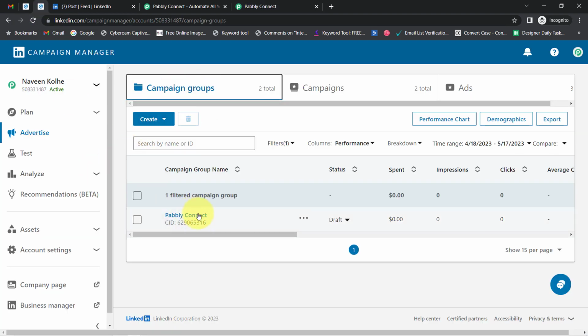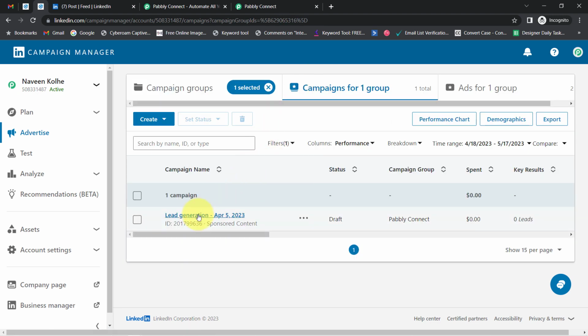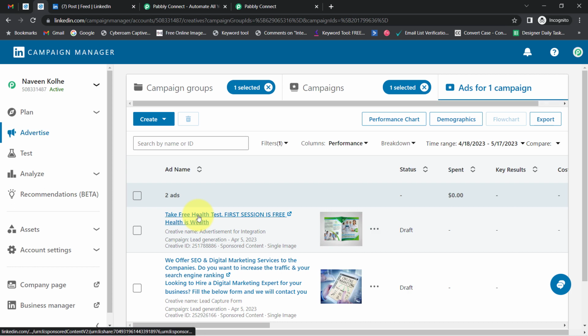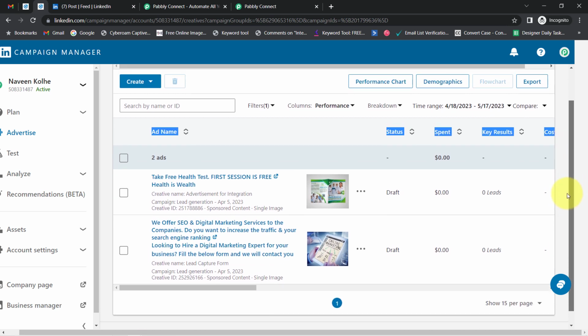This is the campaign group in which I have created a group with the name Pabbly Connect, and under this I have created a campaign with the name lead generation, and here you will notice that I have created 2 advertisements, and both of these advertisements are actually in draft mode. I'm not running any live advertisement, I will work only in draft mode because I'm not running any live ads.